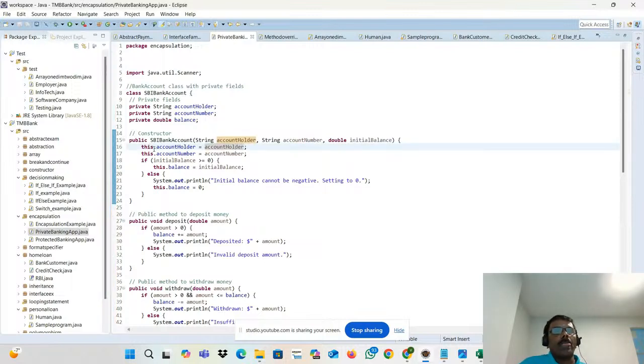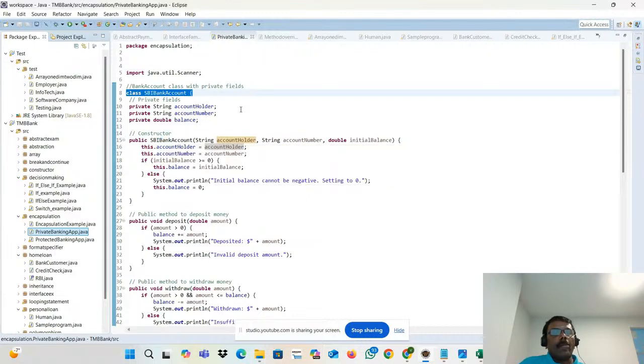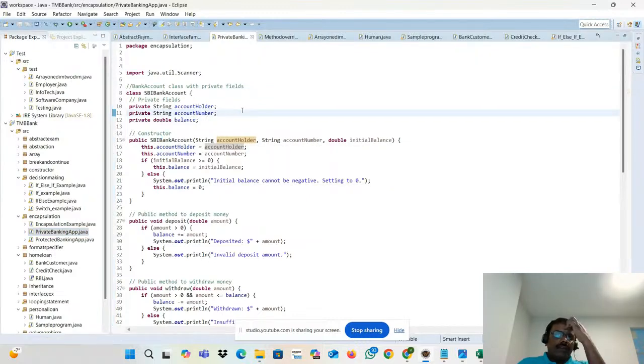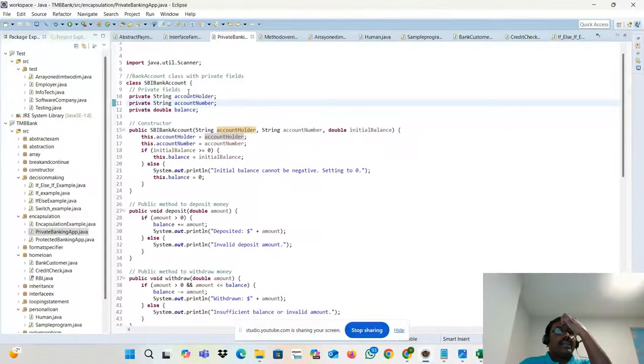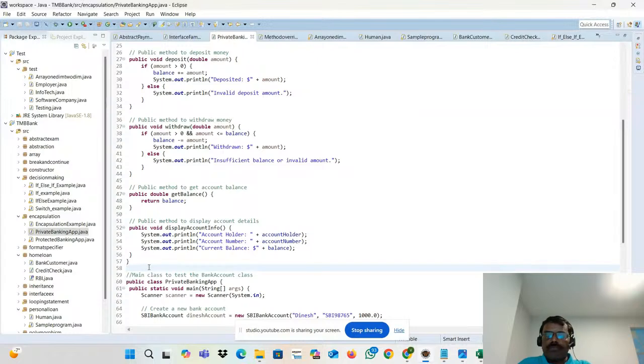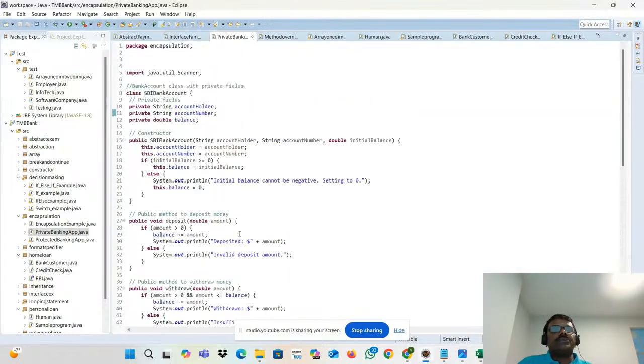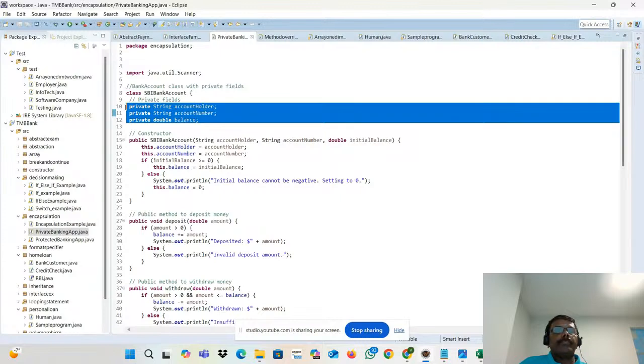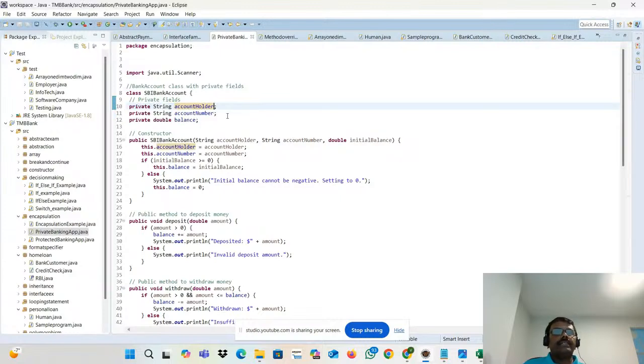I have one class. What is the class? SBI bank account. This is the only class I have. What is this class doing? This class has three data members. What are the three data members? Account holder, meaning the account holder name. If you are keeping a bank account, then you are the account holder. Suppose Prakash has the account, then Prakash is the account holder.